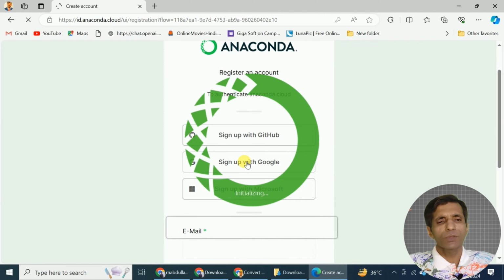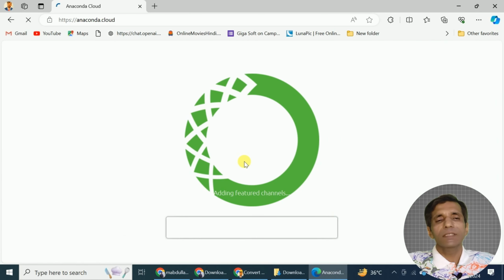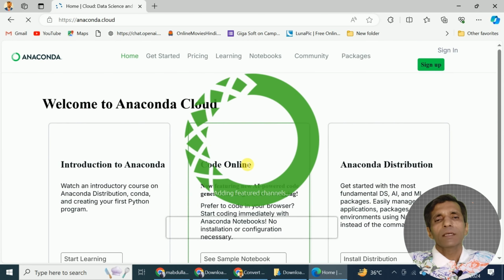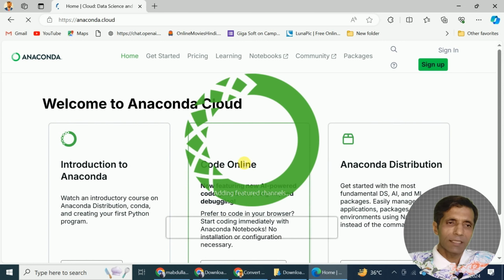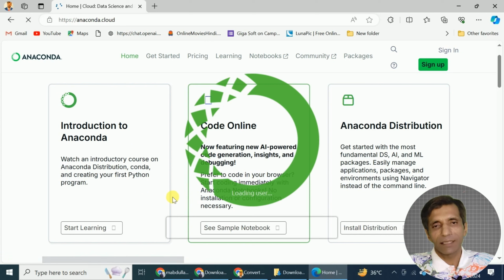It is a very easy process. You do not need any special kind of skills to register with these environments. Here you have 2-3 more options: introduction to Anaconda, code online, or Anaconda distribution. You may install extra features of Anaconda, or you may choose to code online. It will provide you the facilities to run the code with their online compiler, or you just need to learn the Anaconda environment and start learning Python.